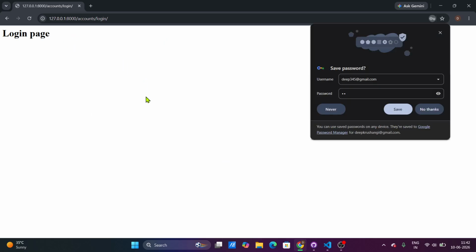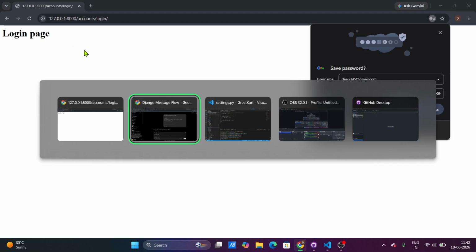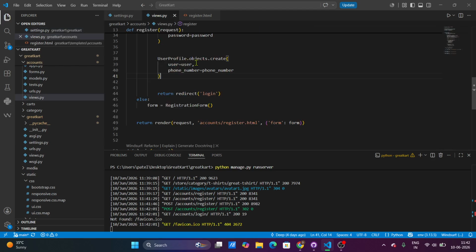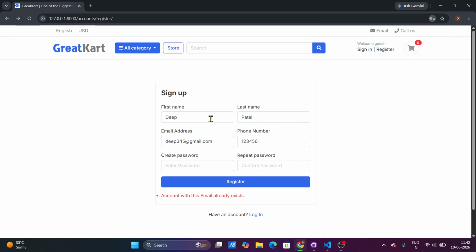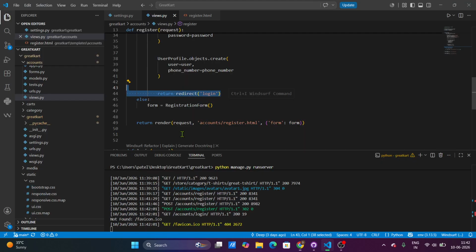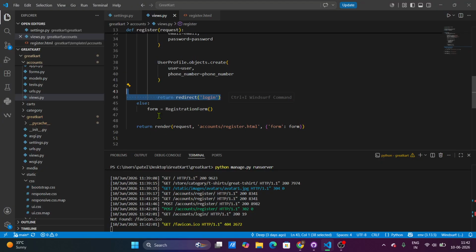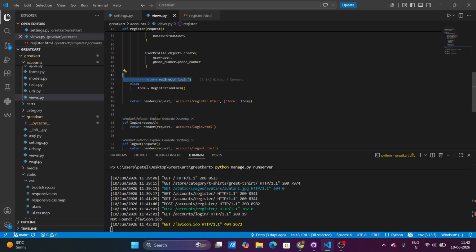So when registration is successful, then we are basically redirecting a user to the login page. You can see here in our views that we are redirecting the user to the login page. Instead of that, now we want to show a success message on this register page. So let's go to that messages.